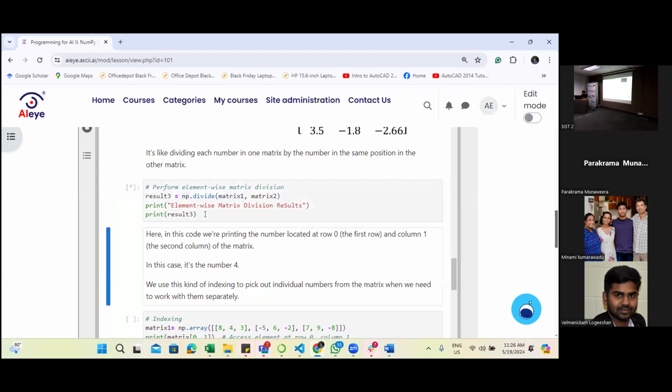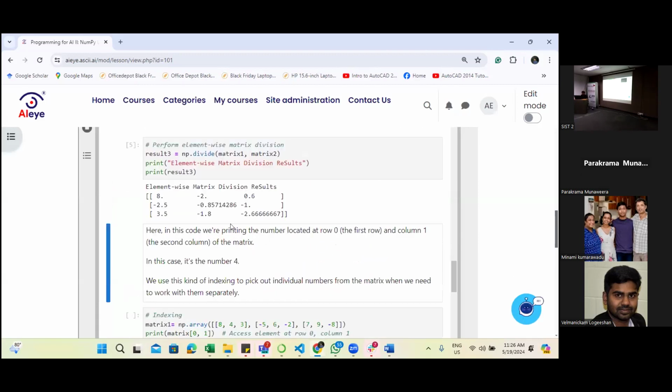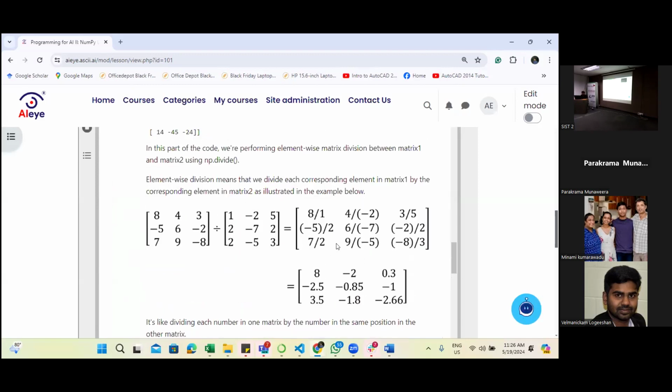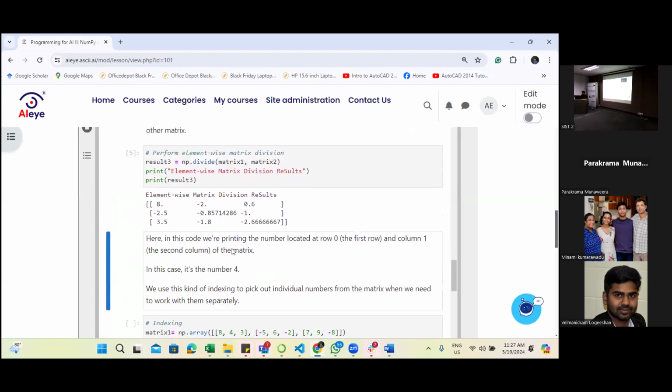So now you print the results. Now you can see 8 divided by 1, 4 divided by minus 2, that is minus 2, and 3 divided by 5, that is there. All the divisions are printed out.